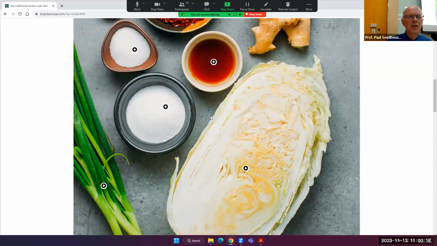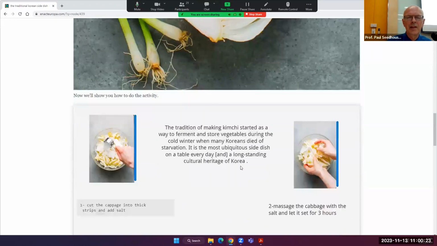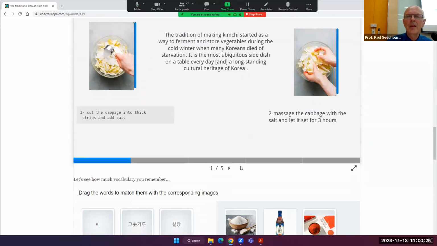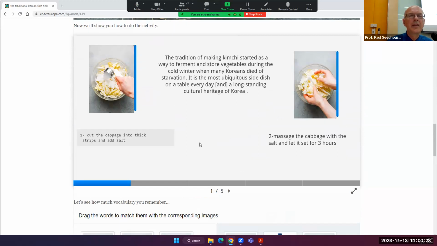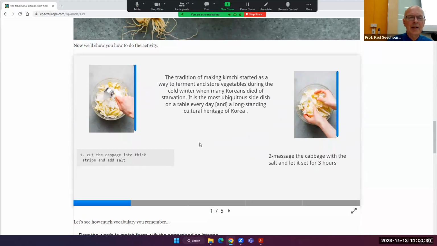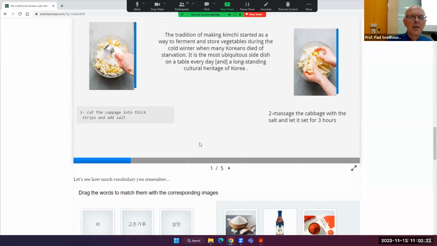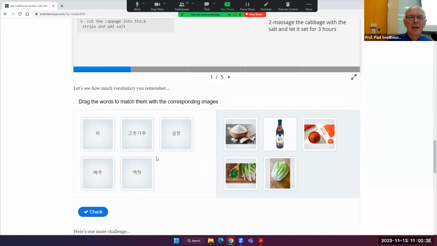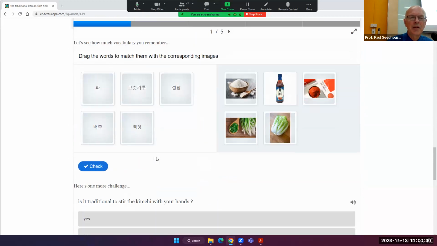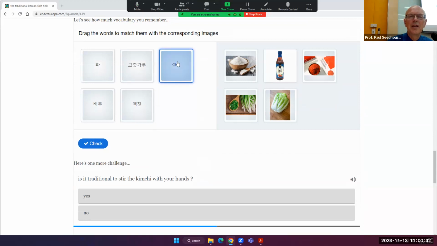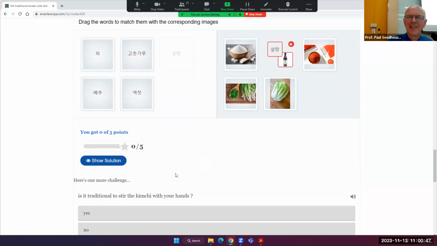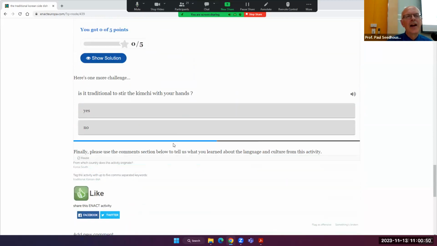And so you can click on these and you can learn the Korean words, all of these. Okay, and then showing you how to do the activity. And then dragging the words. Got that right? Oh, wrong. And then, yeah, you can ask questions.